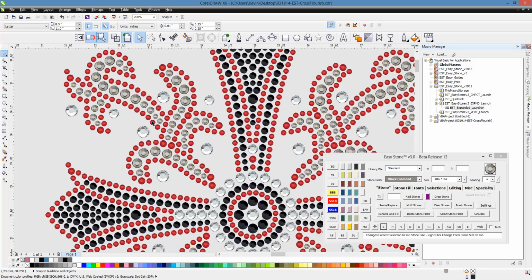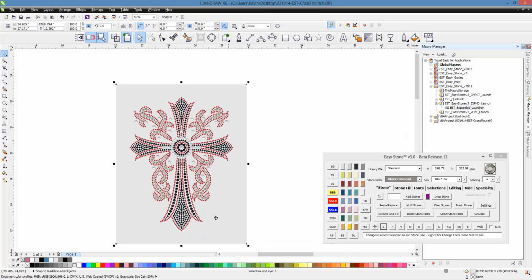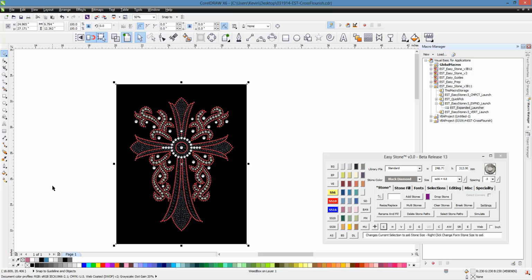So you can see it has a really different kind of look. I wonder what does it look like on black now. If we put that back on black. So yeah, that looks kind of pretty as well.